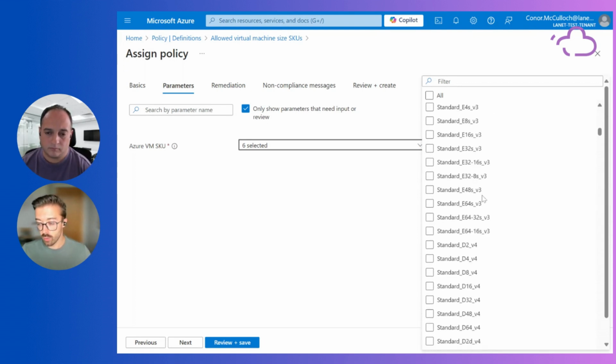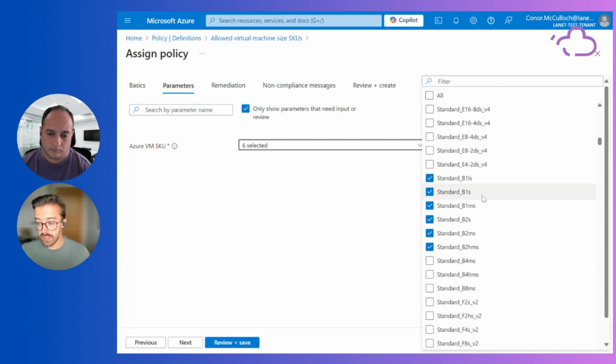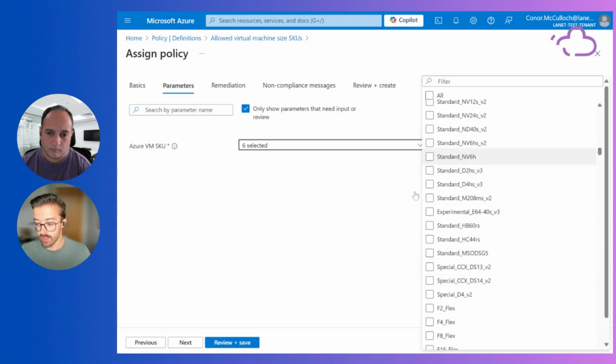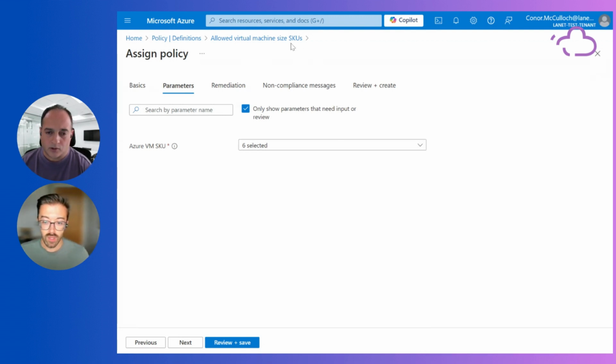If we scroll down, we'll eventually come across those Bs. There we are. So we can see the 6 we've selected, the standard B1 and B2s. But again, if you wanted to come in here and edit this to your heart's desire, whatever SKUs you wish to allow, of course you can do that. And there's a lot in here. It's also worth noting there.